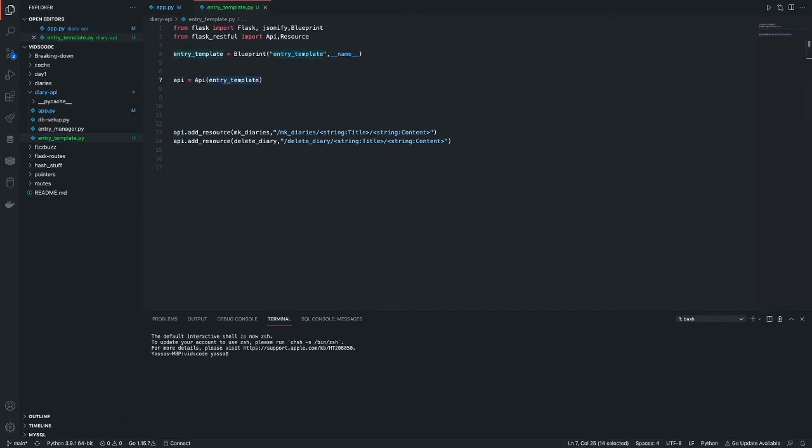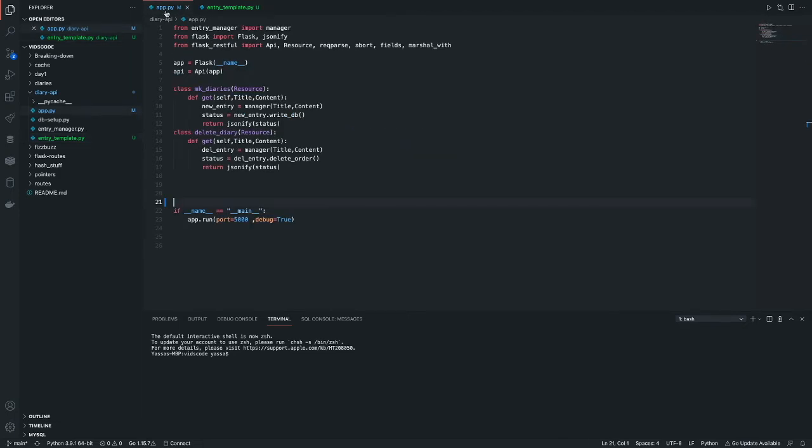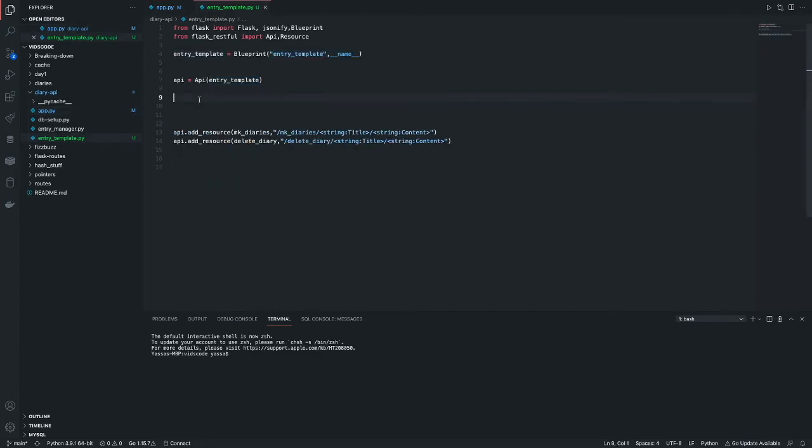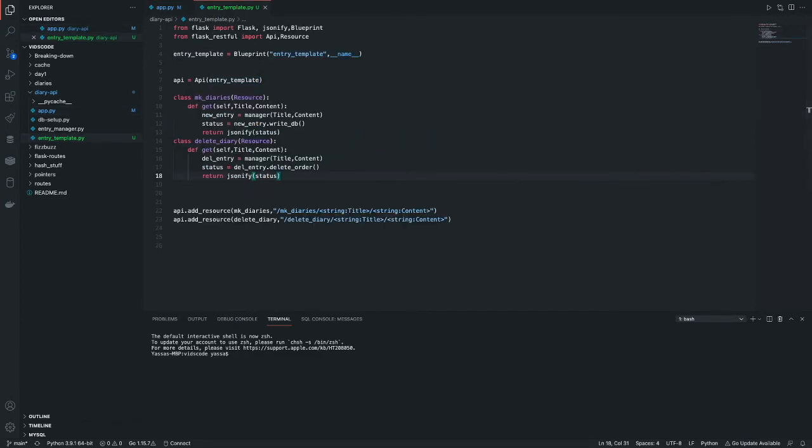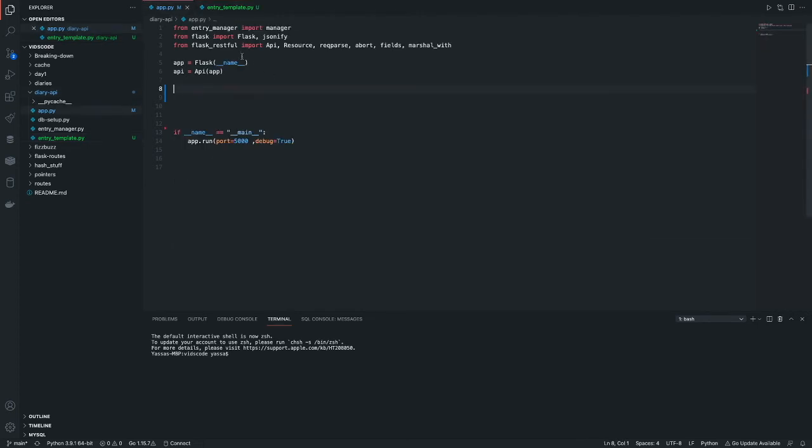What's the next thing we're going to want to do? We also need to fork over our classes. So we're just going to take our classes and connect them into here. Okay, I think that's all we have to do. The next thing we're going to want to do is set up our blueprint so that it communicates from app.py to entry_template.py.